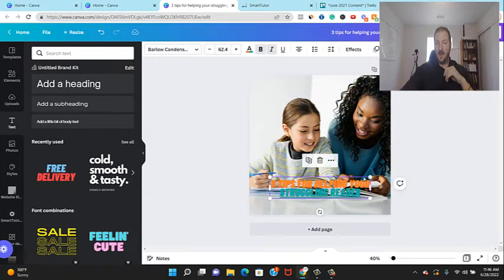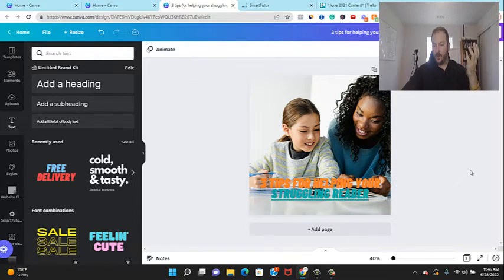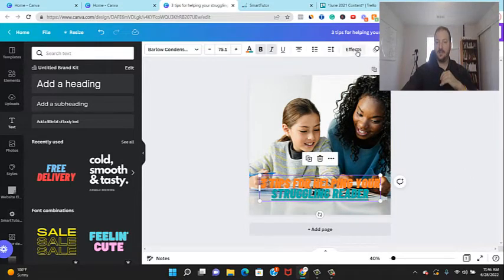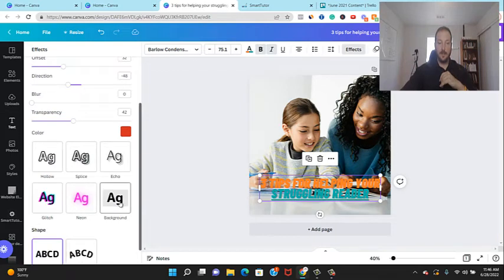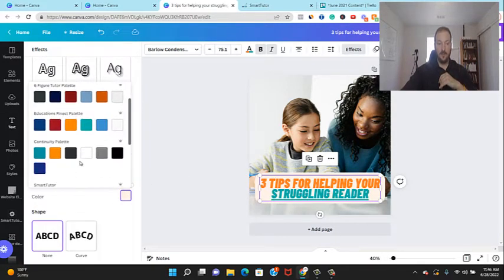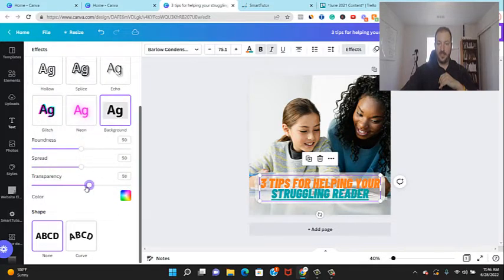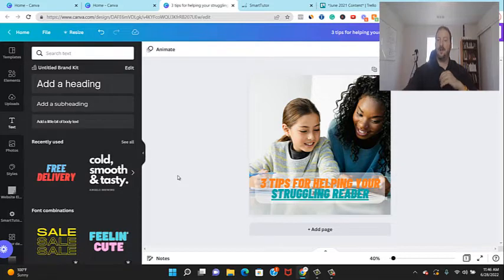Boom. So 3 tips for helping your struggling reader, and again, you could move this around and make it look better. Now, for example, let's say that's kind of hard to read, right? But let's say you like that better. You can click this, click effects. You can click background here. And then you can change the background to do whatever you want. So let's just say white. And then you could change the transparency just so it helps it pop. Boom. And now you have a nice looking photo, right? That looks gorgeous.